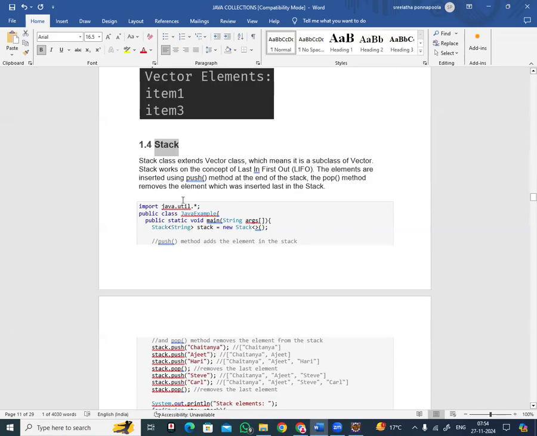The elements are inserted using the push method. See here, we are not using the add method. The add method we have used in the ArrayList class, LinkedList class, and Vector class. But stack is a concept which uses last in, first out. So here we have two methods: the push method for adding elements and the pop method for removing elements from the stack class.